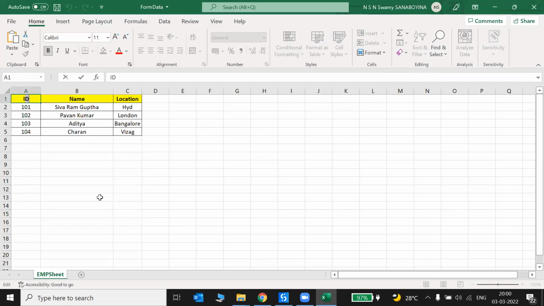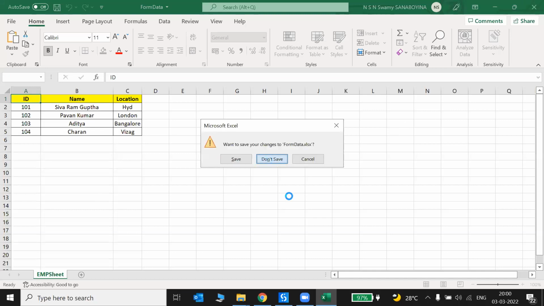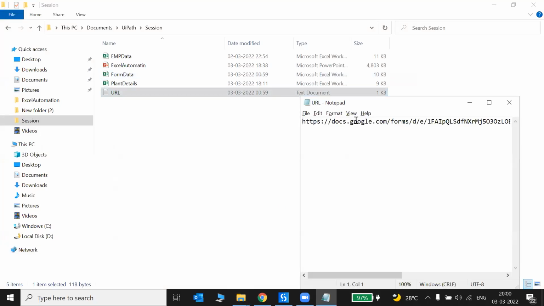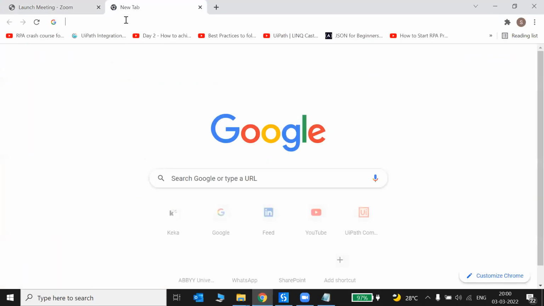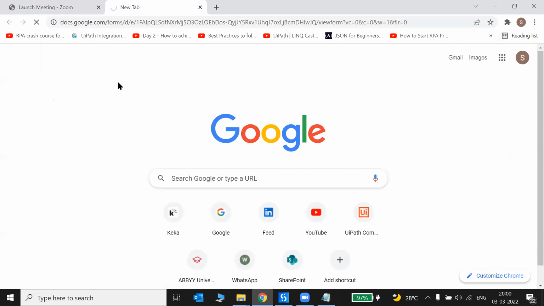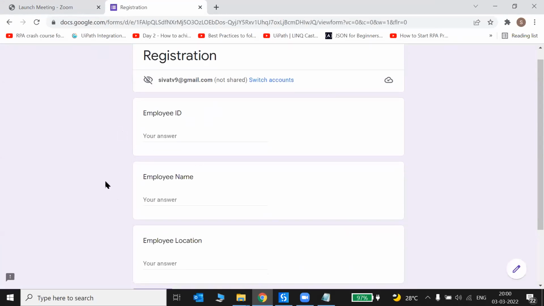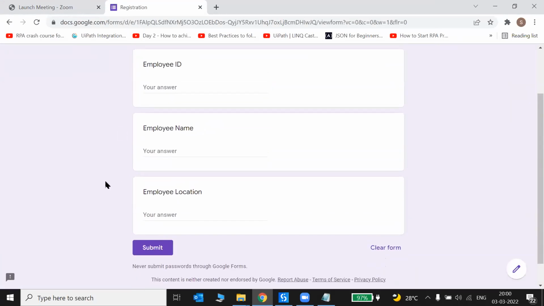So I have employee data that I want to fill into a form by reading the Excel data. So I have one URL. Let me open that URL. So I have a registration form. You need to fill in the employee ID, employee name, and employee location.